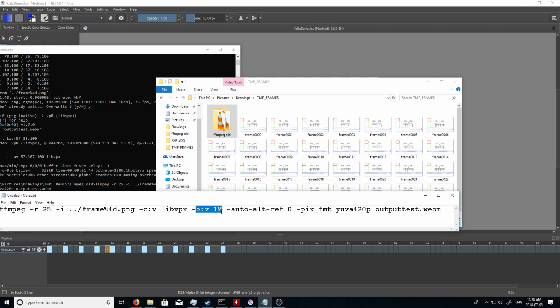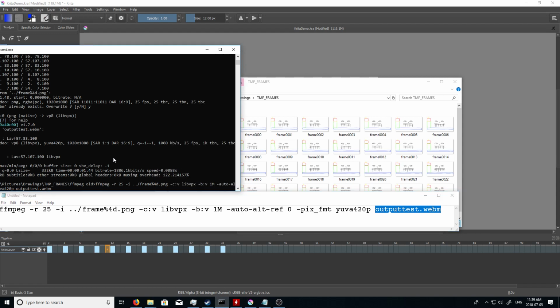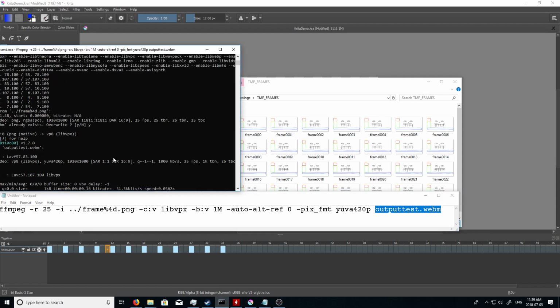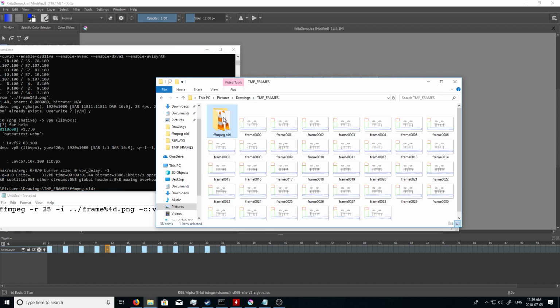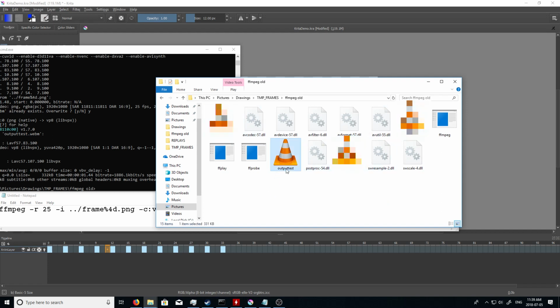The bit rate is going to be at 1 megabit per second. Auto alt ref, we're just going to set that to 0 because it's not supported. And our pixel format is going to be yuva420p. That's the color format that it's exporting the video to, and we want to have YUVA such that it supports an alpha channel, and our output is going to be in the WebM format. So let's just go ahead and run this real quick. And now that that's completed, we can go into our FFmpeg folder and we'll find that we have our output, which is a size of about 331 kilobytes.